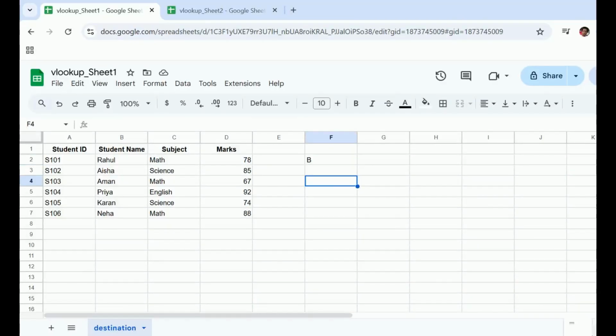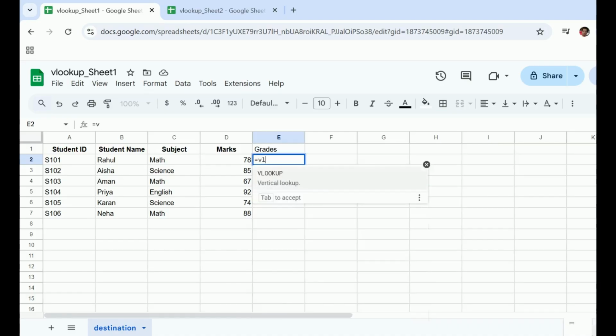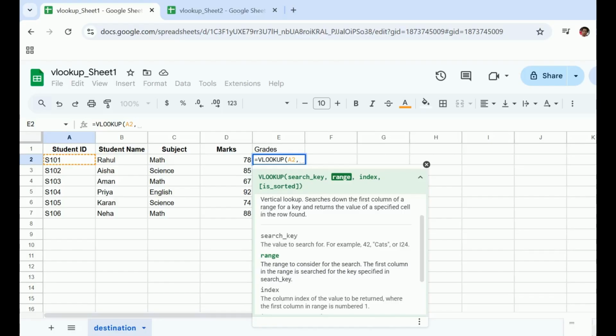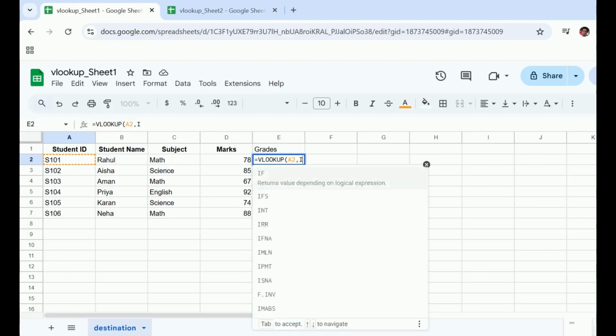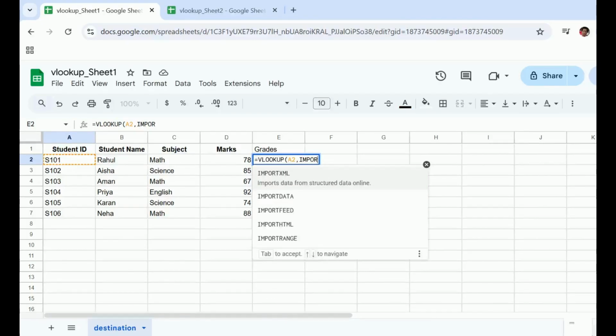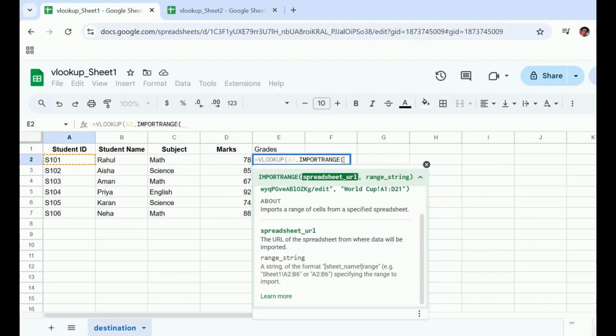Once this is done, now let's use the actual VLOOKUP formula. Okay, I'm going to put grades here, and now let's pull the data using VLOOKUP from that sheet to this sheet. To do so, simply put the VLOOKUP formula we know. VLOOKUP, I want to search the student ID, but I want to search in the different sheet. And how to pull the data from a different sheet? Using IMPORTRANGE. So let's put the IMPORTRANGE formula. Let's paste the spreadsheet URL ID which we copied earlier.